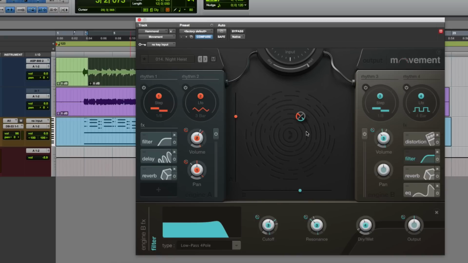So there you go, that's Movement by Output. This thing is totally crazy, totally bonkers, but I totally love it.